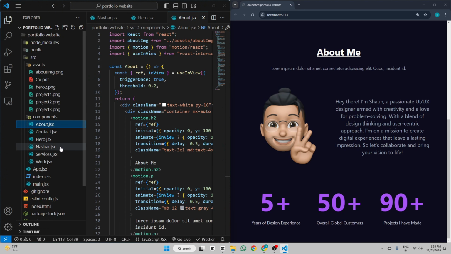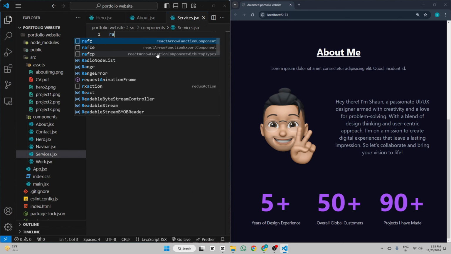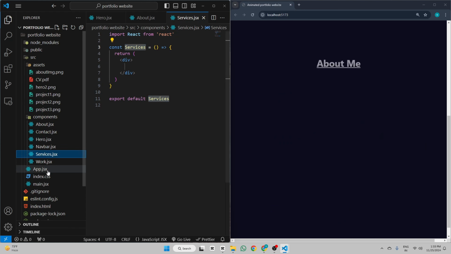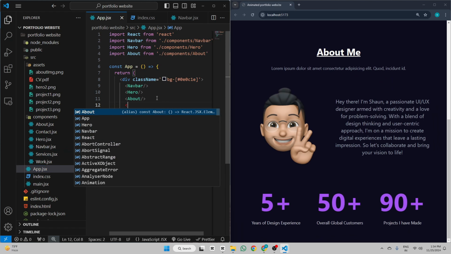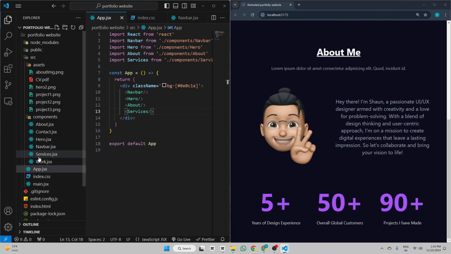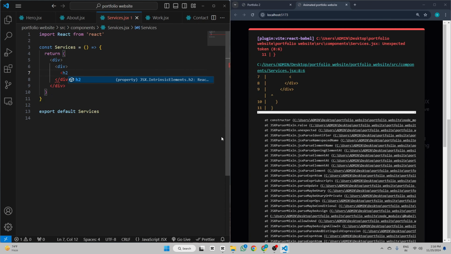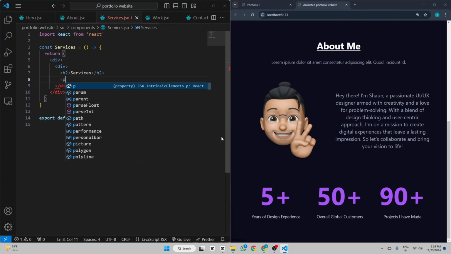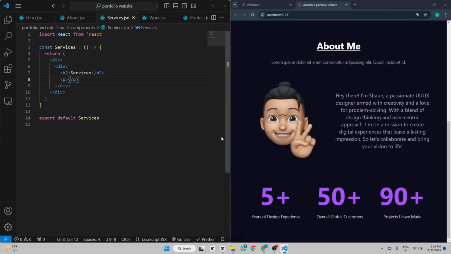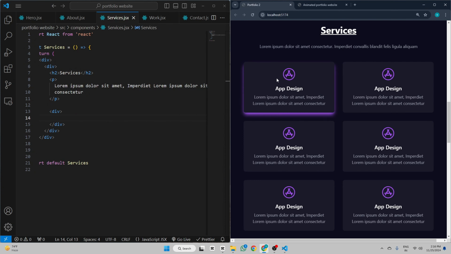Now we have to start our third component, which is services.jsx. So right here RAFCE and go to app.jsx, and here we have to mount the services component. Now go back to your services.jsx file. First of all, inside this div we have to create another div. Now we need an h2 heading, services. Now we need a paragraph tag, and inside this we can write some text. Now after the paragraph tag we create another div. Inside this div we create this type of boxes.